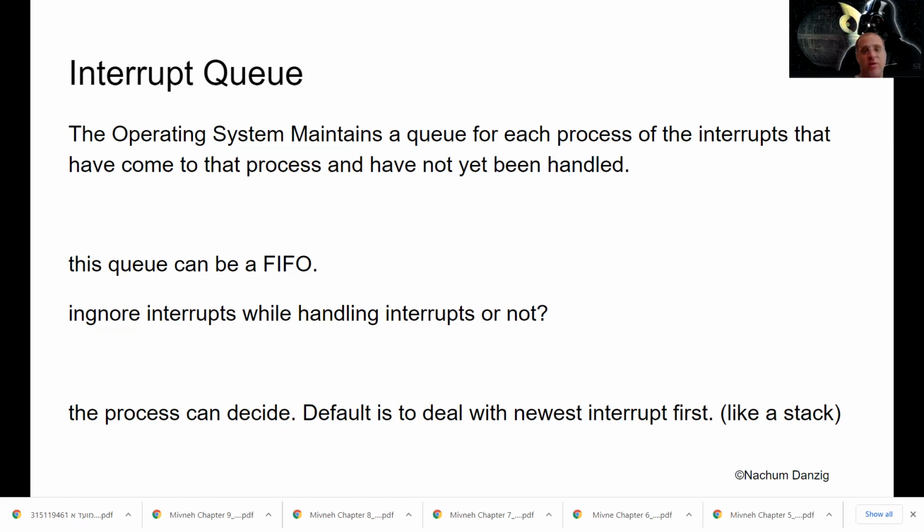So I can ignore interrupts while I'm handling the current interrupt. So the process could decide. The default is to deal with the newest interrupt first, kind of like a stack. So that makes sense. In other words, I got interrupted on my interrupt, so I'm interrupted. So I have to stop. So I have to deal with the new one. So that means I'll have a whole queue of interrupts that I have to get back to.